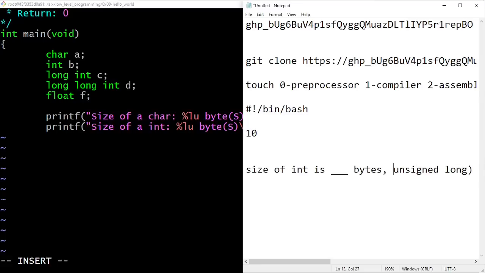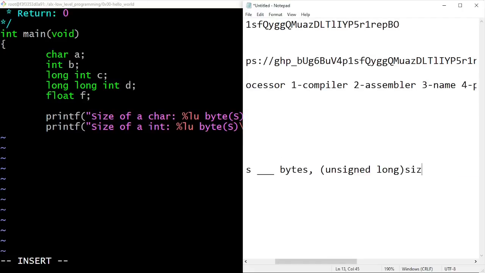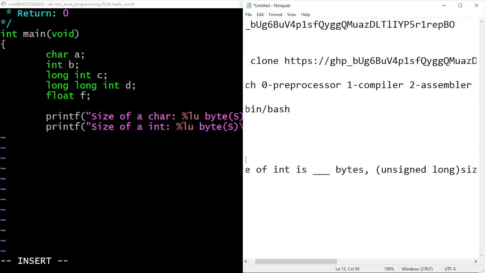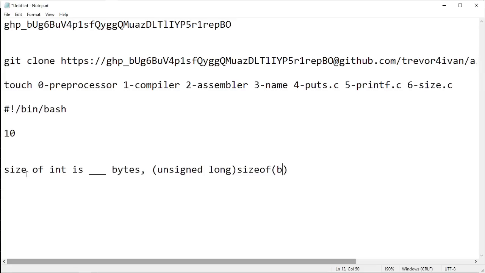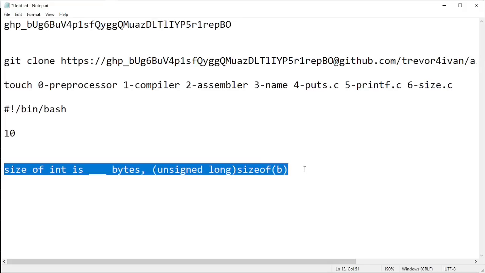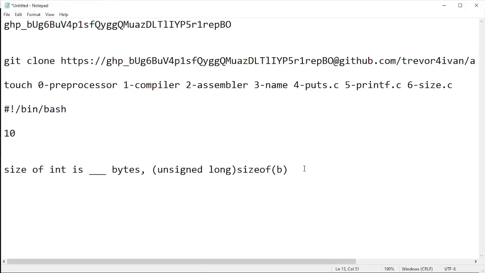We have to give it that parameter and tell it that this is an unsigned long. Now print the size of what? With the size of ints, and ints in this case, our integer is b. So this thing here, this thing, that's what we are trying to achieve now with the syntax that C can understand.